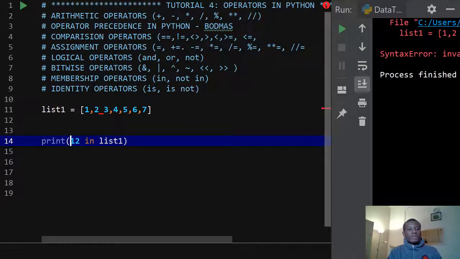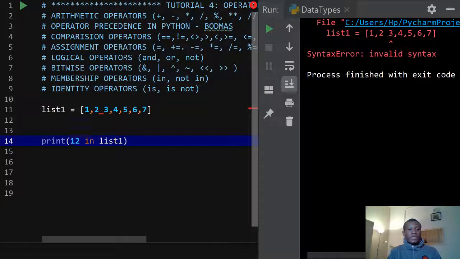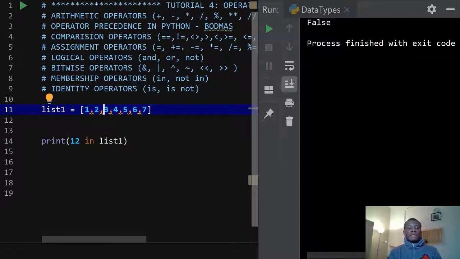So we are having an error message. Invalid syntax. Okay, we have an error in this place. All right, so I'm going to run. For sure 12 is not in list1, so it's going to give us False. So let's use 4 in list1. It's going to give us True. So let's use 12. Is 12 not in list1? In this case, it's going to be True because 12 is not in list1.